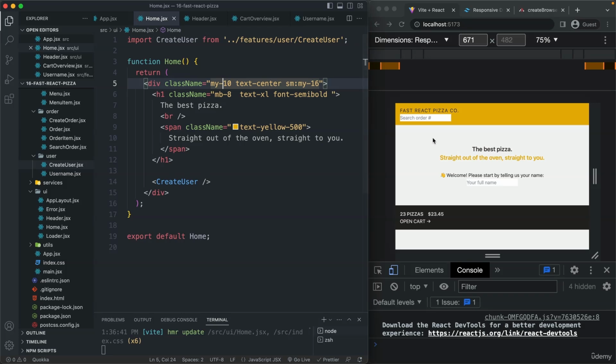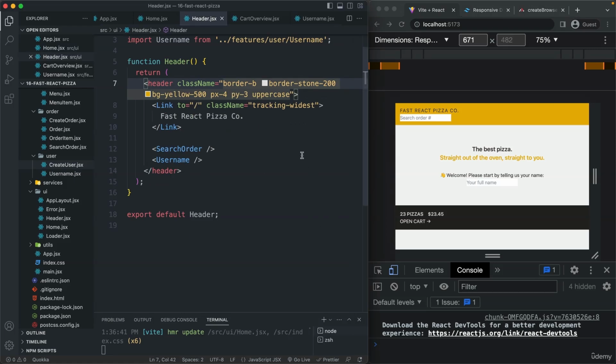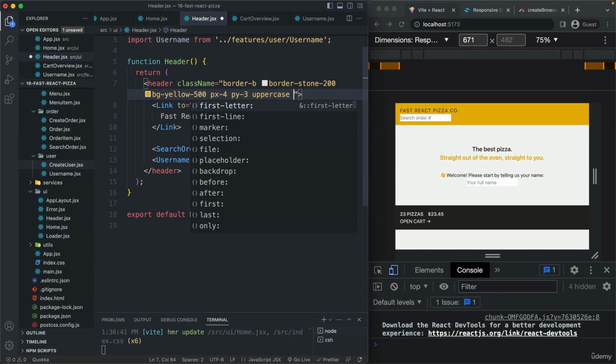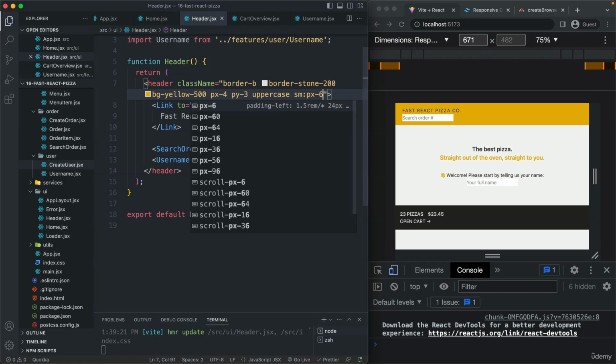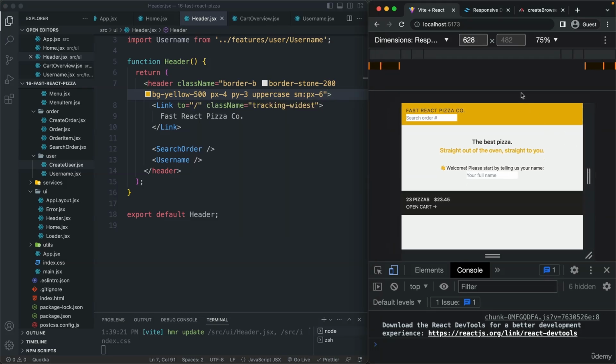Okay, so now let's start also applying a bit more spacing here in the header and also in the card overview. So here also, from the small viewport on, let's change the padding in the X direction to 6. Give it a save, and there we get that additional space. And as we get below that value, then that is gone. And so then again, the default here is starting to apply.